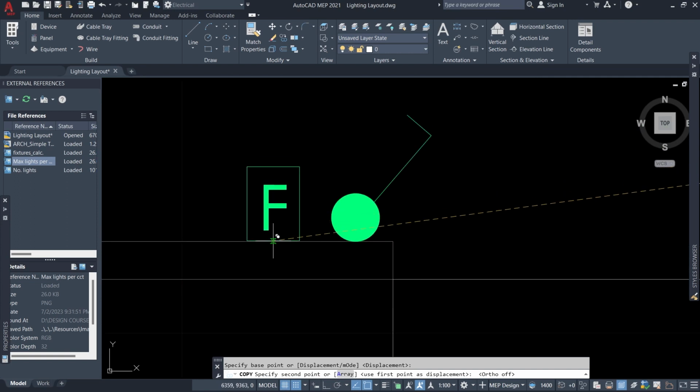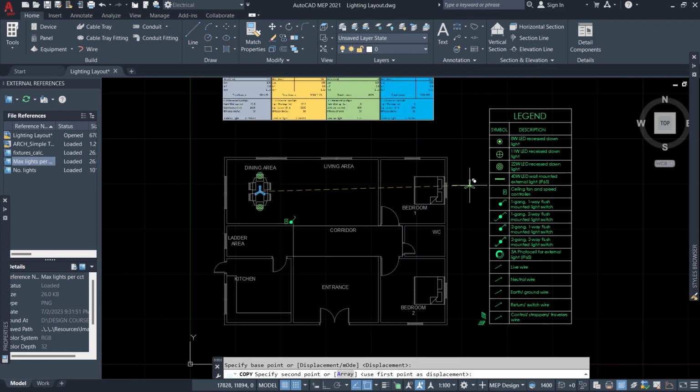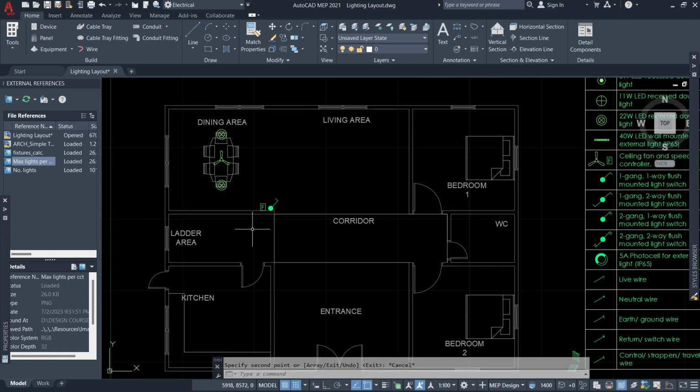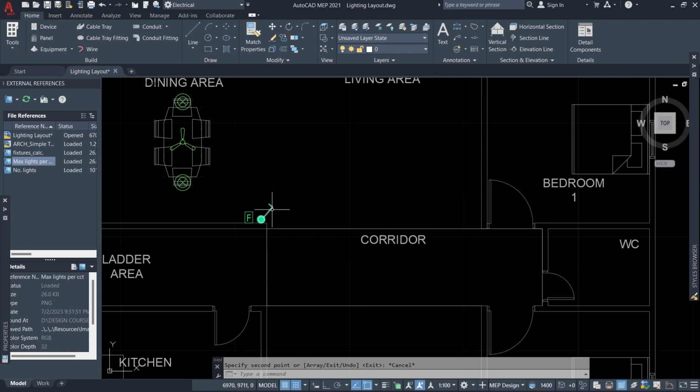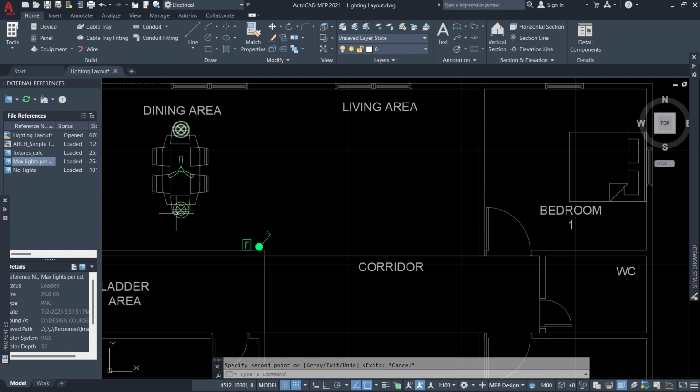Okay, and snap this to this. One mistake I did was to move this. I was supposed to copy. Okay, and now we have a switch here controlling these 2 lights. We have a fan controller here controlling the fan. Okay, so now you can see we have a light switch over here controlling these 2 lights, and then we have a fan controller controlling this fan over here.